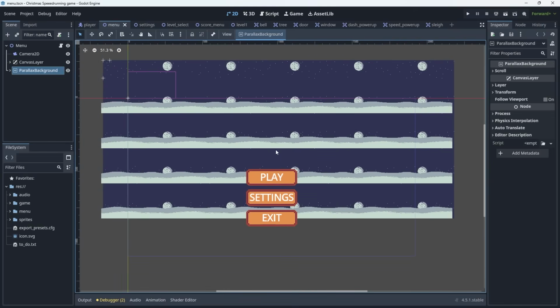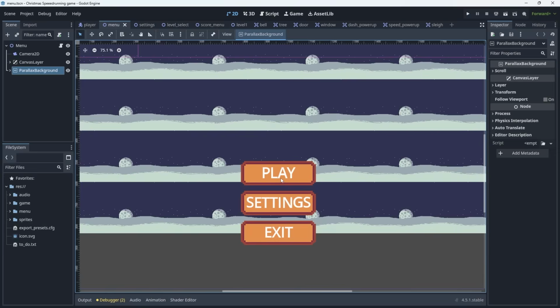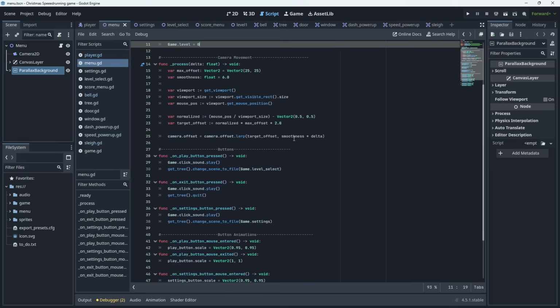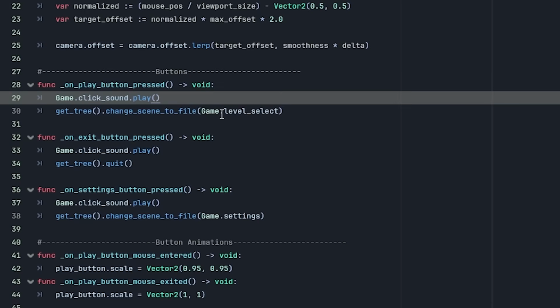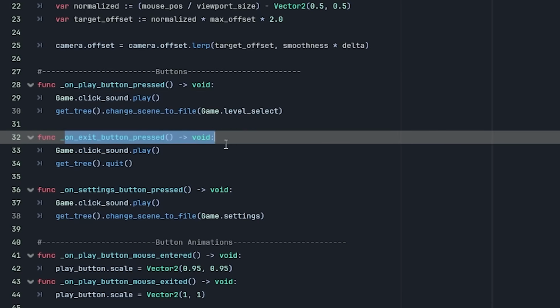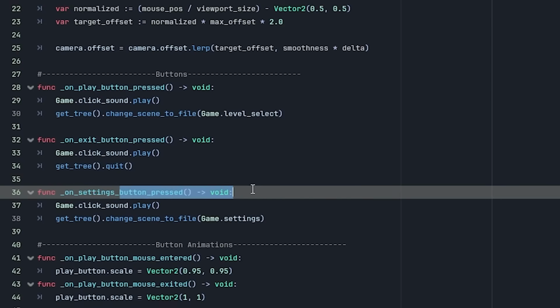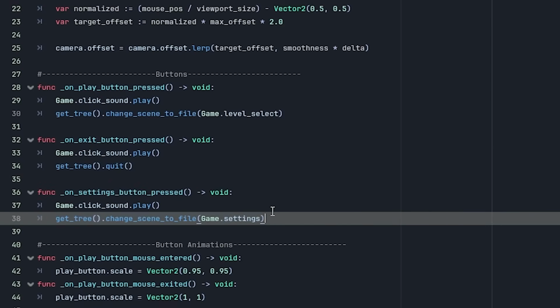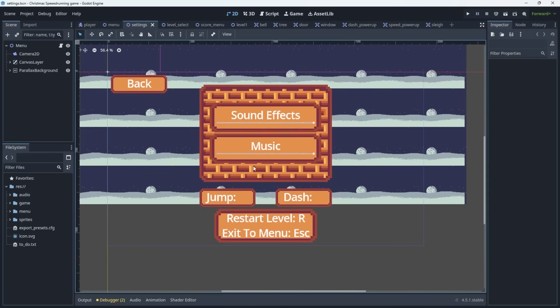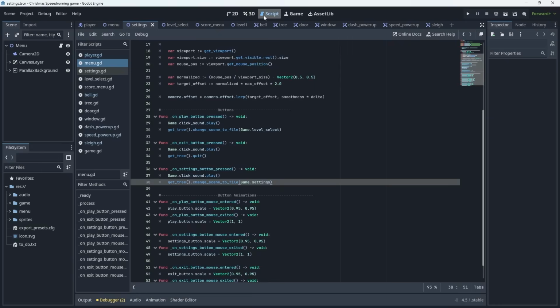The menu, it's just this parallax background with play, settings and exit. You press the play button, it takes you to the level select menu. You press the exit button, it just quits the game. You press the settings button, it takes you to the settings menu. Settings menu: sound effects slider, music slider, jump and dash buttons. And this isn't a button, it's just to tell the player that you can restart the level and exit the menu whenever you want, because I haven't added anything that actually shows you that. So yeah. And then settings.